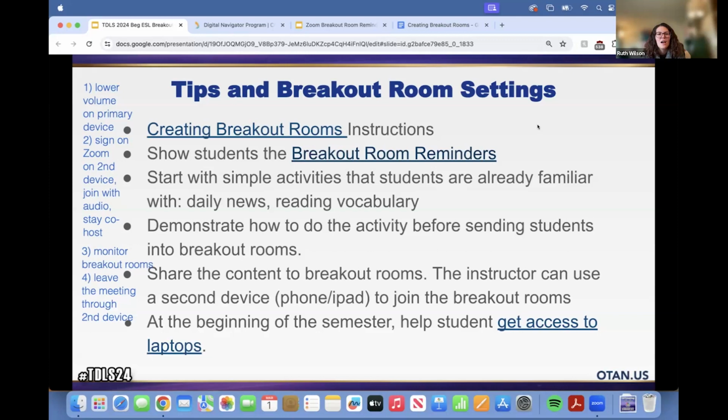Yes, I have a question. Oh, sure. Go ahead. When we do the EL Civics, we take the students into the breakout room and they test one at a time, but they get confused on how to leave the breakout room and go back to the main session.